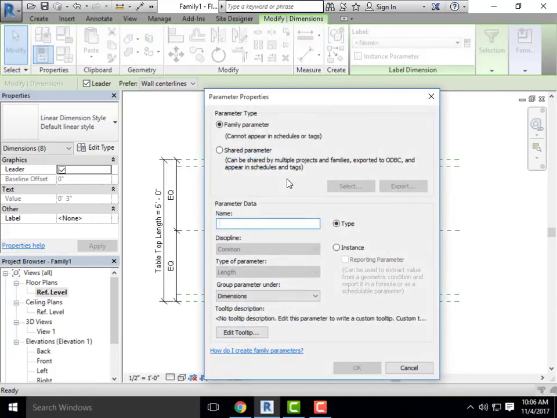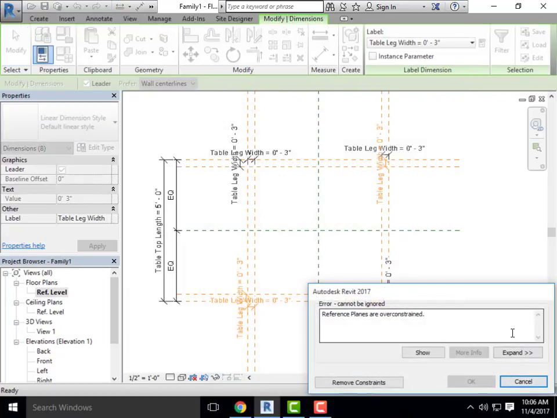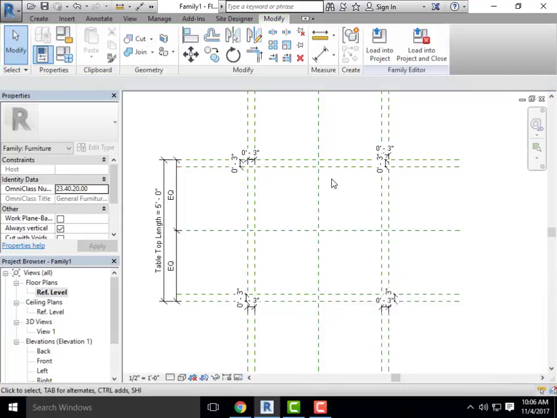So create parameter. I'm going to call this table leg width. All right, and I think that looks good. I'm going to go ahead and hit OK. Reference planes over constrained. Yeah, that's what I thought was actually going to happen. I think I actually made this a fixed dimension last time.